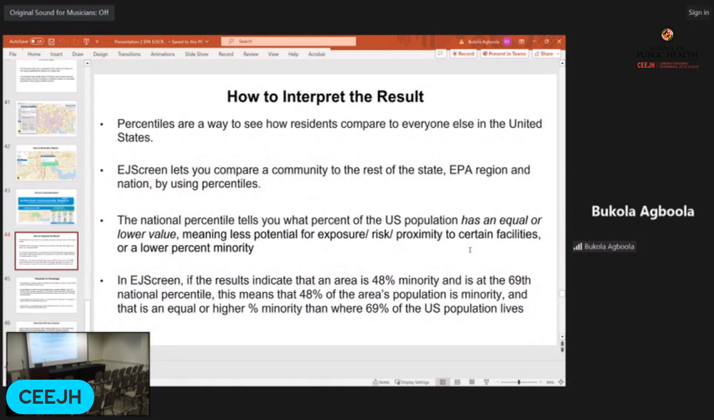So how do you interpret the results? The percentiles are a way to compare one location to the other. When these results are generated, it's a statistical measurement used to describe the relative position of a particular value. For instance, if a score is in the 80th percentile, it means that only 20th percentile, excuse me.